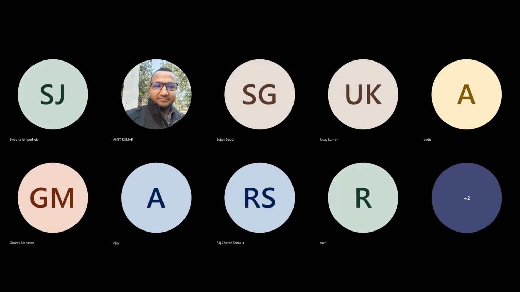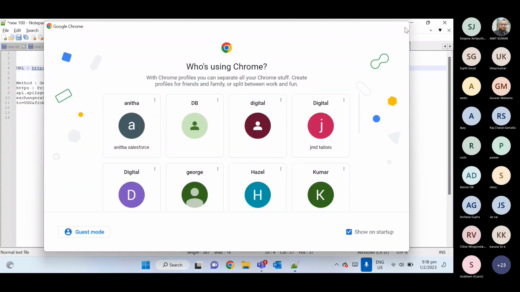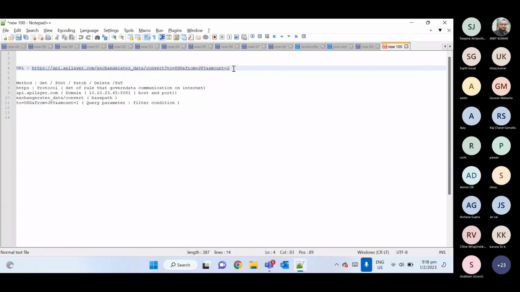There will be multiple APIs. So how will you identify your API? By Uniform Resource Identifier: which resource you want to call? That URI is nothing but from this part to this part, starting from exchange rate data to convert. So your base path and URI will be the same.